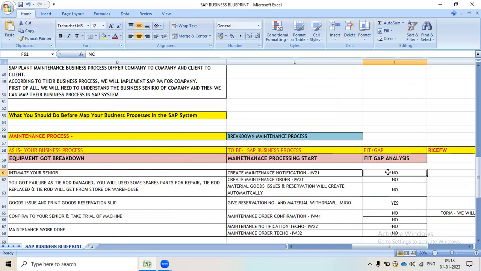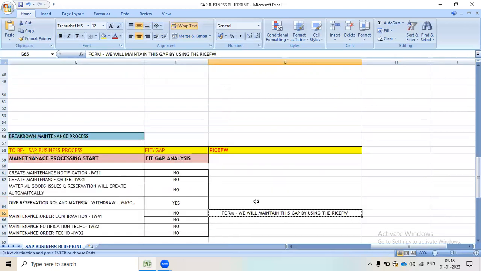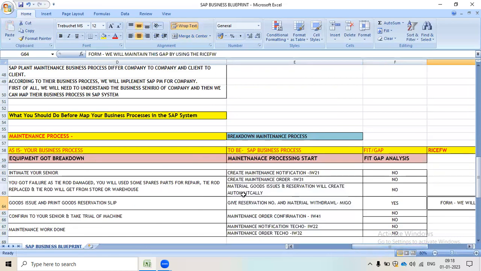There is no gap here, and no gap here. But if we consider printing the goods reservation slip, it is a gap, which means it is not fit. So what will we do? We will develop this using REFURB W. We will close this gap using REFURB W, which means we need to do some development. When we confirm the order, the activity order confirmation, there is no gap, so it is a fit.